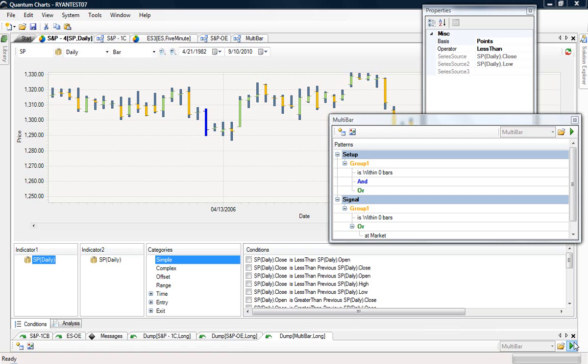Now this is assuming you've already watched the Getting Started Immediately video, so you already have a strategy box open. I've created a multi-bar, I've named it multi-bar strategy. This is going to be in the S&P using daily bars again. What I'm going to do is create a pattern using conditions from two different bars, and I'm going to require that they occur on two different bars.